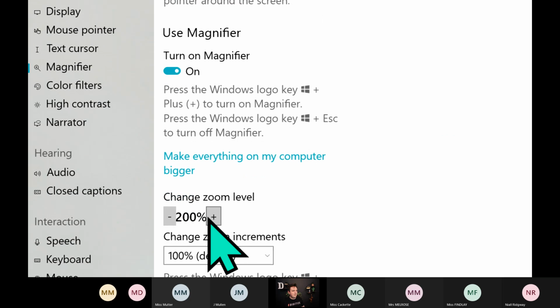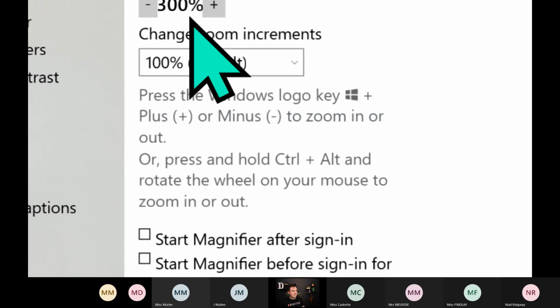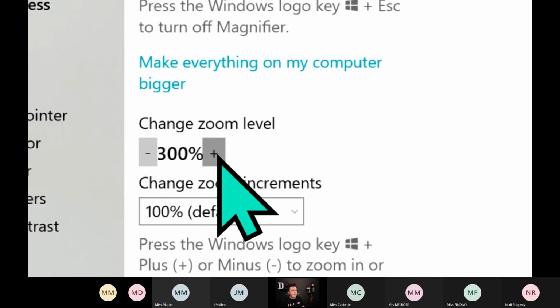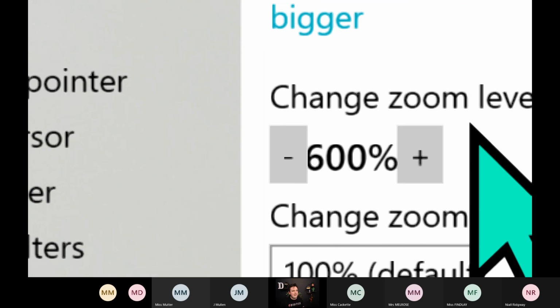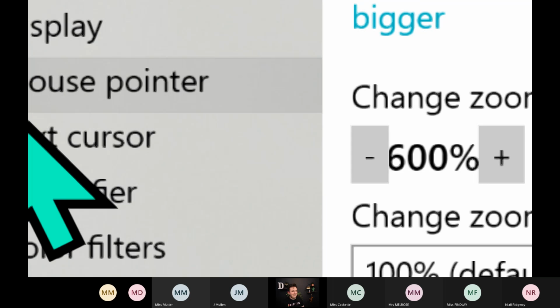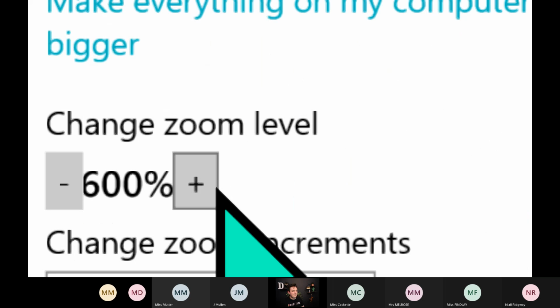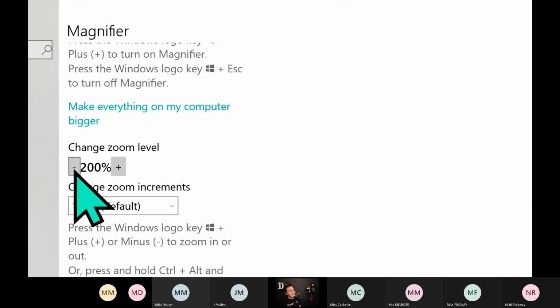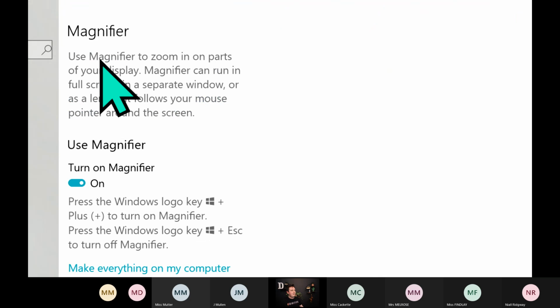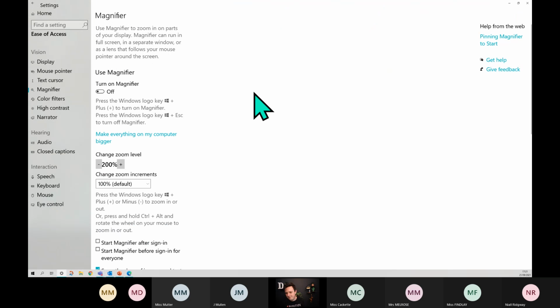I can change that zoom level up to 300, 400, 500, 600. You could quite easily get lost in there, okay? If you don't know where you're going, if you don't know where the option to turn it off is again. So I'm just going to scroll up, and I'm going to turn that off.